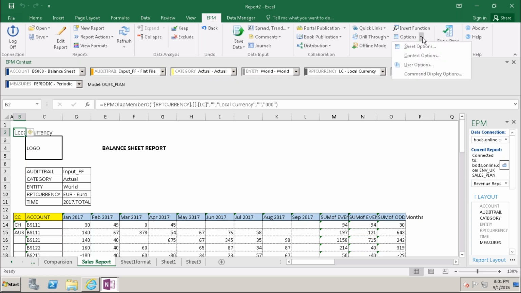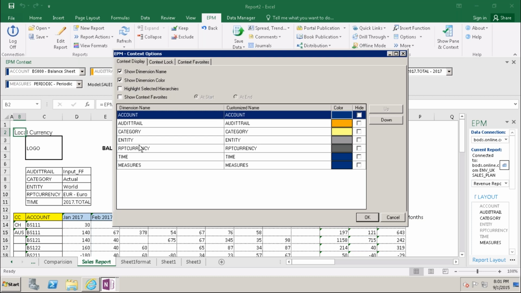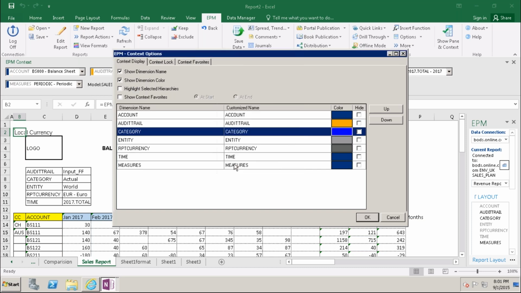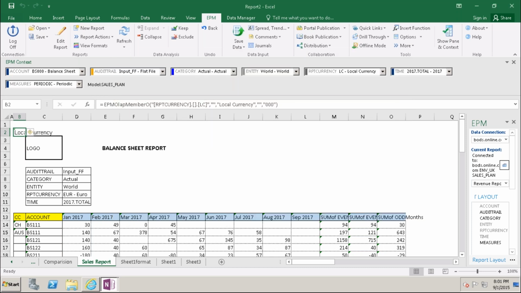Once again I'll show you the thick color. I'll make this one blue. Okay, okay, so the blue color is changed.